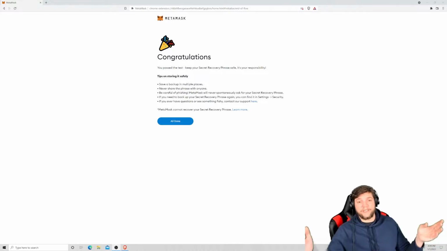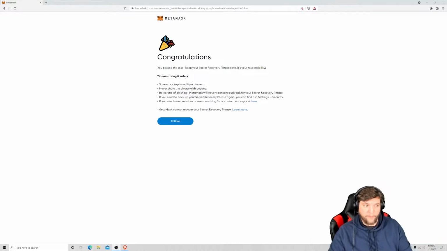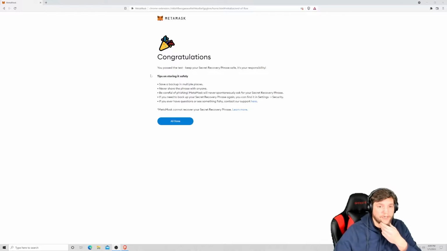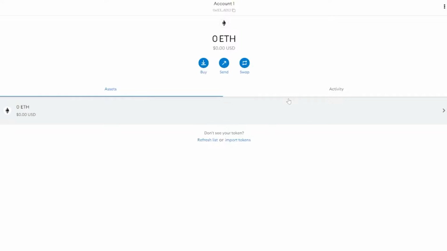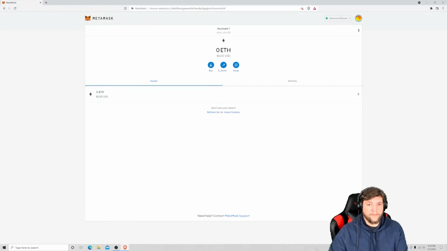Okay, after you've written down your secret phrase, it will then ask you to verify that secret phrase on screen, and then here it gives you some tips on how to back it up. Okay, and now I have a zero balance account.